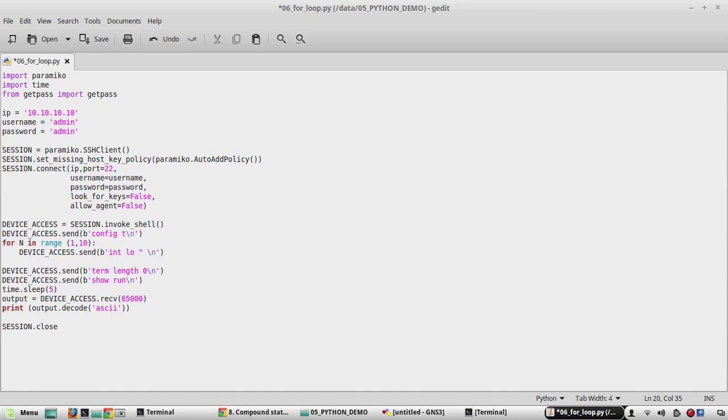Then plus, I have added one space here so that it's loopback, space, loopback number. In the loopback number place, I'll convert the numbers, the range of numbers which it is going to generate, into a string, then close the parenthesis here, then slash n. There is a syntax error here: you can see I have given double quotes and single quotes. It should be consistent.